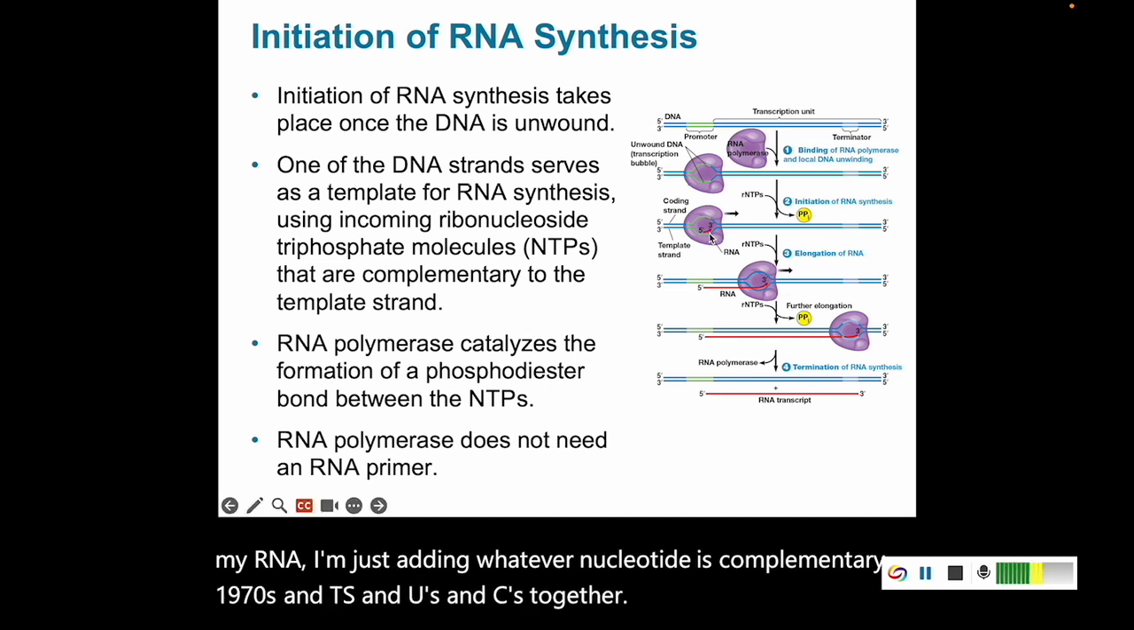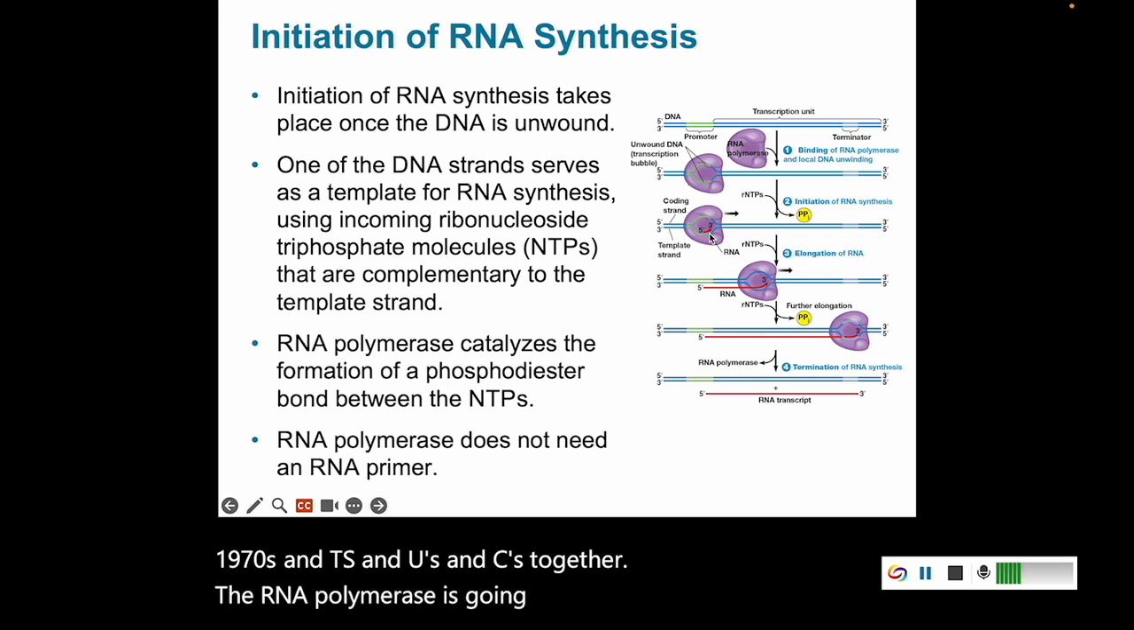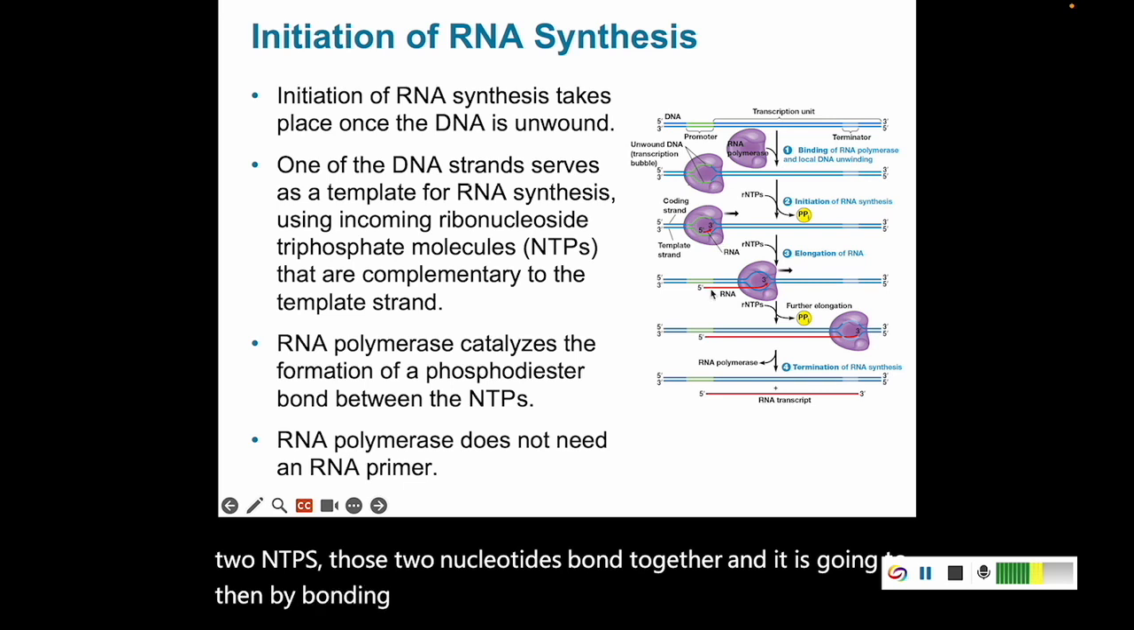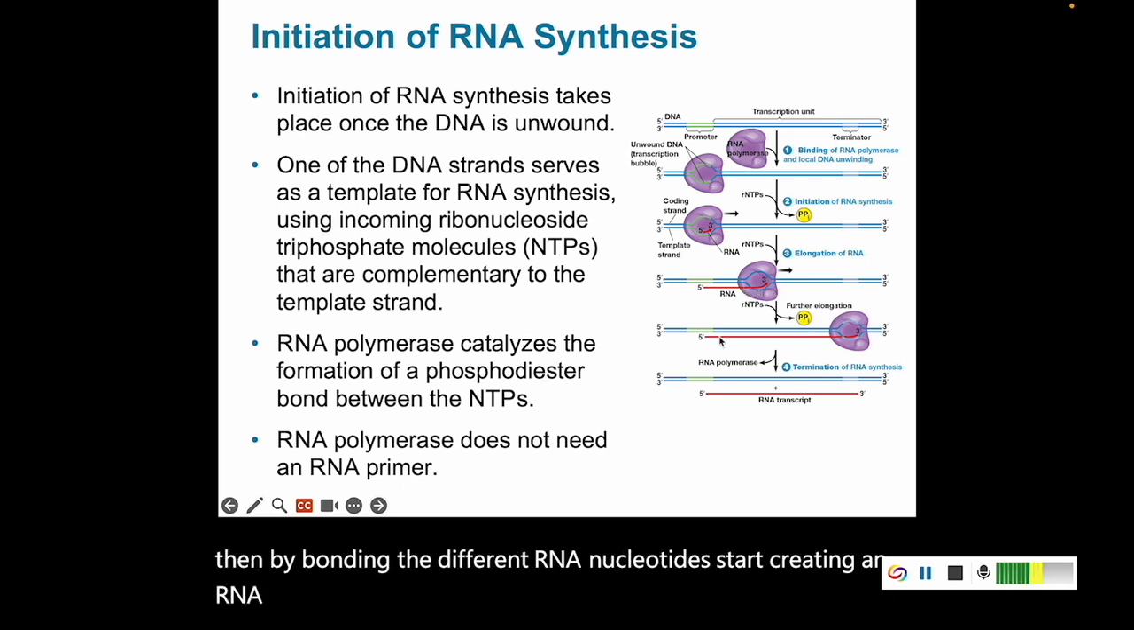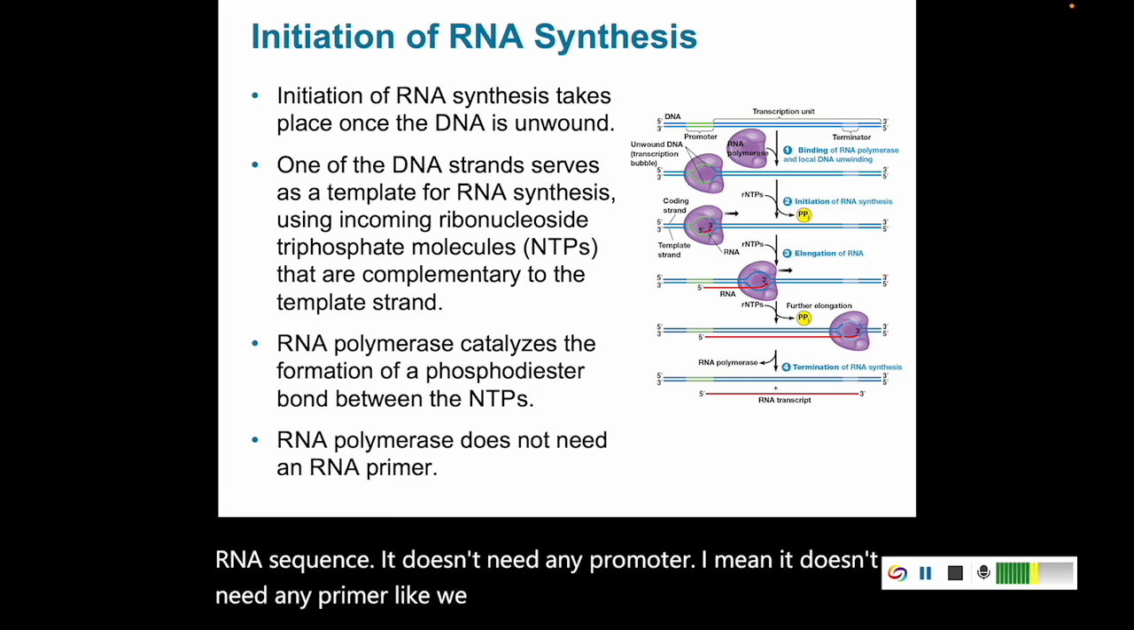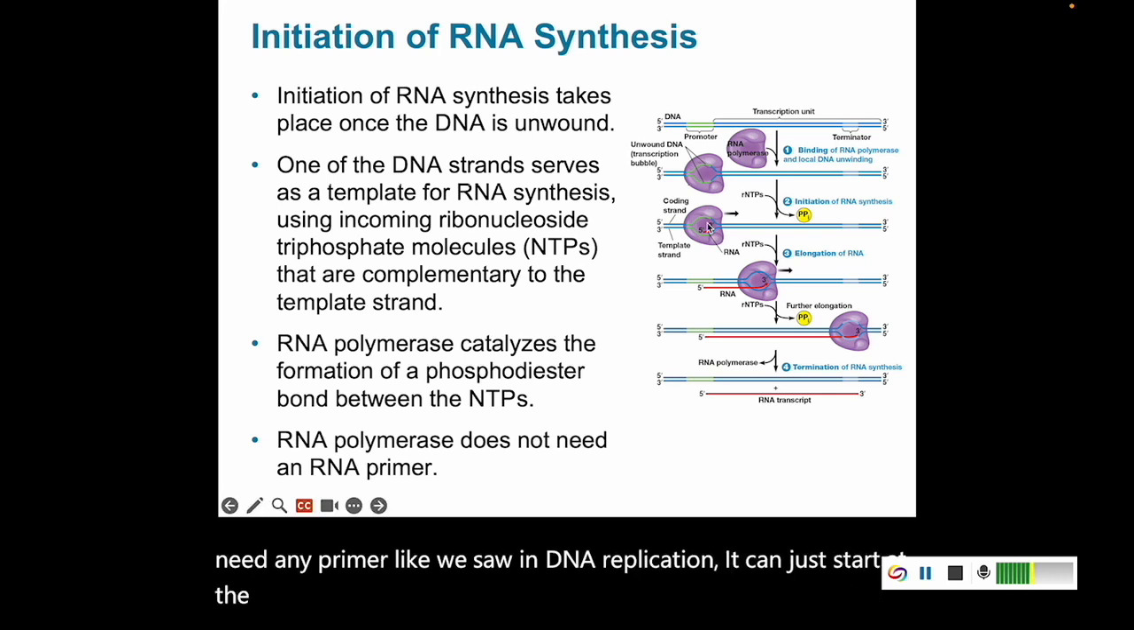The RNA polymerase is going to catalyze that bond, or help those two NTPs, those two nucleotides, bond together. And by bonding the different RNA nucleotides, it is going to start creating an RNA sequence. It doesn't need any primer like we saw in DNA replication. It can just start at the promoter and start binding without needing a primer there.